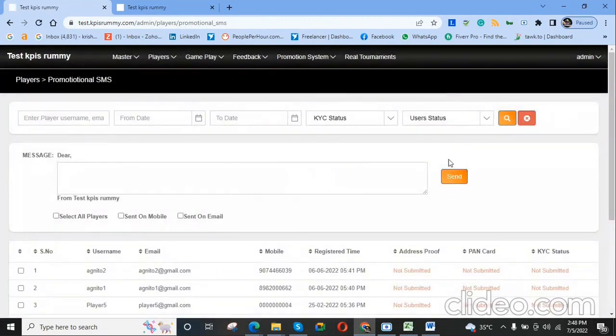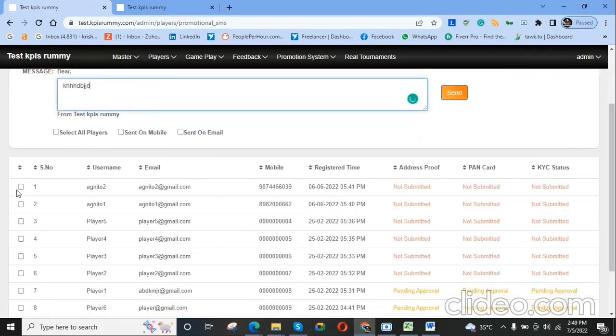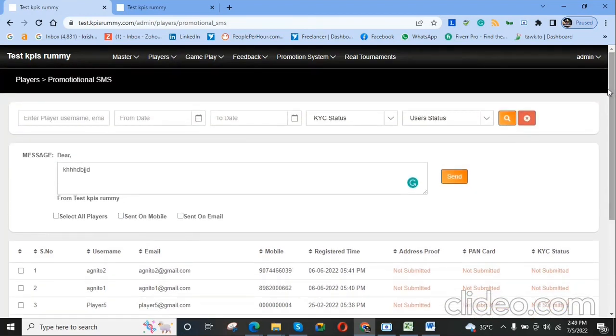The next option is promotional SMS. If you want to send SMS or mail to the users, some promotion related SMSs or anything that you like to share, like some bonus notifications, just enter your message here, then select the user that you want to share it with, or you can also select all players if you want to share this with all the players. If you want to share it on mobile, then click on this. If you want to share it on email, then you can check this. Then click on the send button. The message will be shared on mail and SMS to all the players.